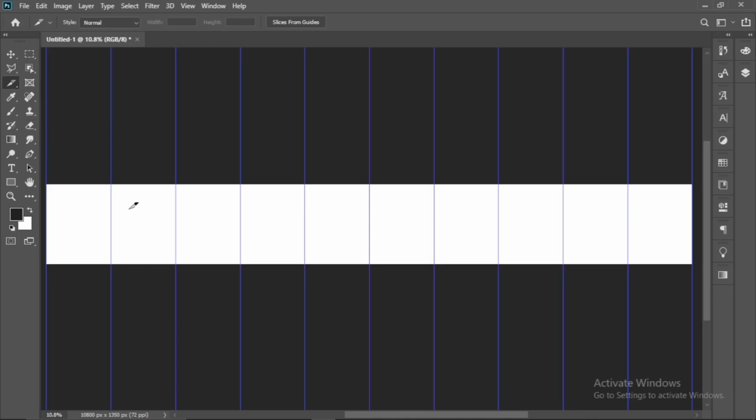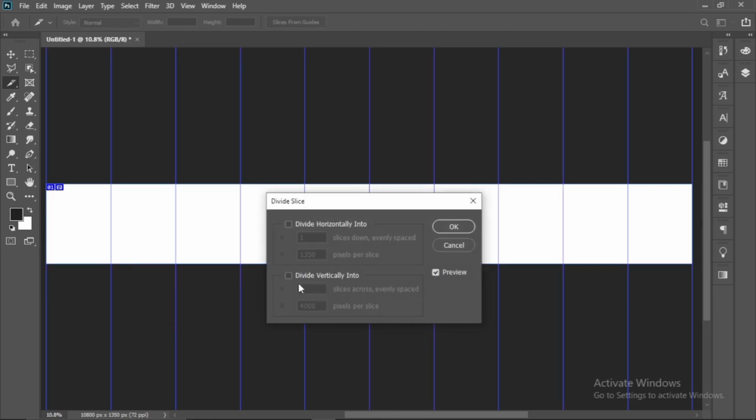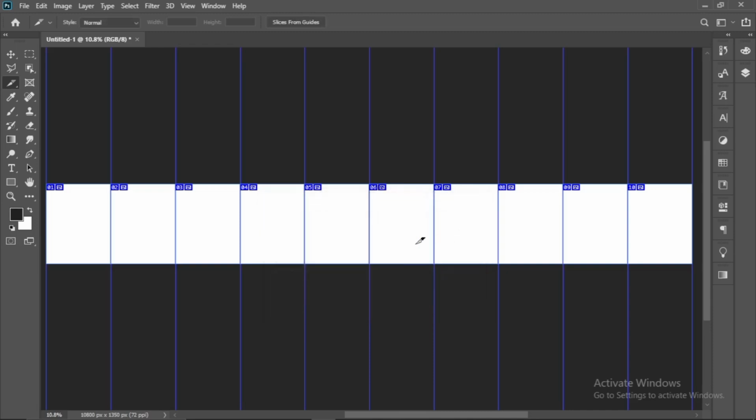After you have picked your slice tool, you want to right click to Divide Slice, right? So you want to divide slice vertically. Once you divide it vertically, the figure there will be 10, right? What this does is that it has split those artboards into 10 different artboards. So any design you put here now, ranging from artboard 1 to artboard 10, will be together.